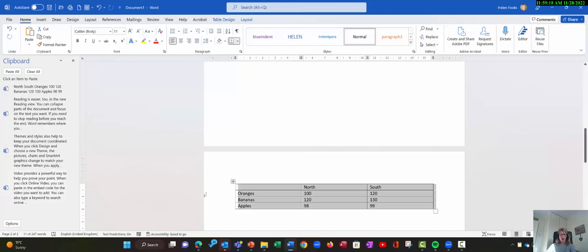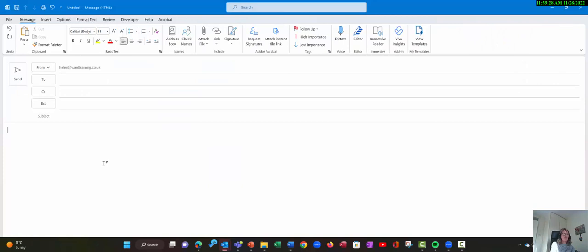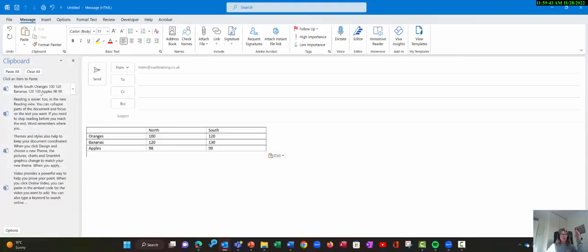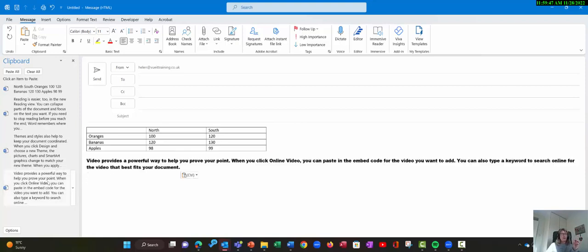So let's do that. So let's go into my Outlook first. Okay, so we're in Outlook and there's that clipboard button, same as before. There it is, big arrow so you can't miss it. Click on the clipboard. Okay, so let's say I wanted that table. I'm just going to click on the table at the top. There we go.